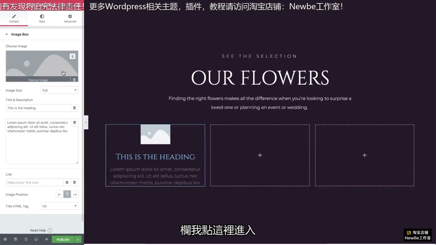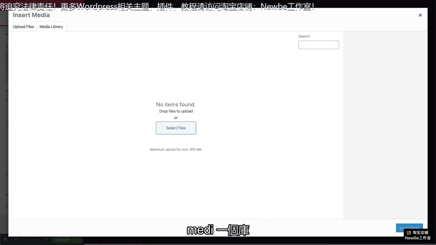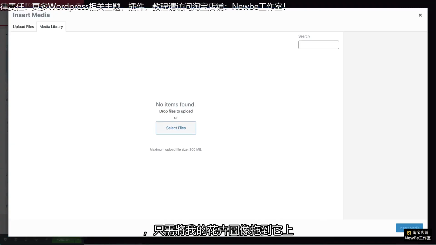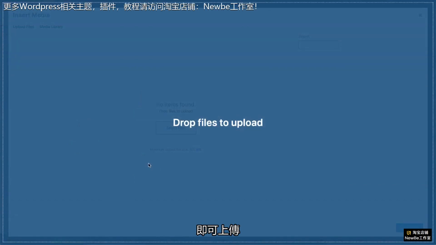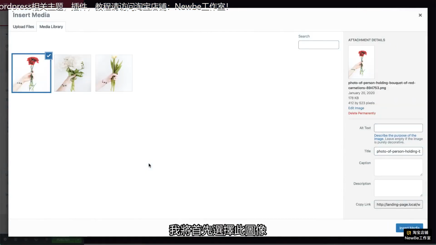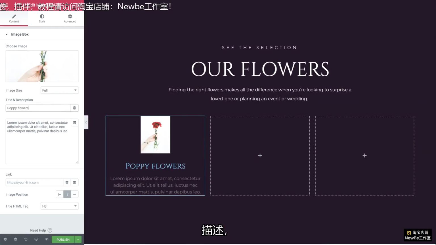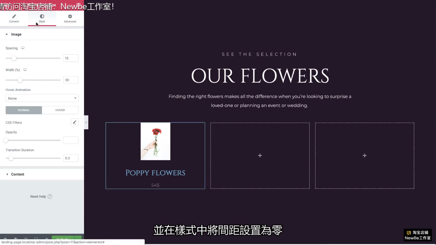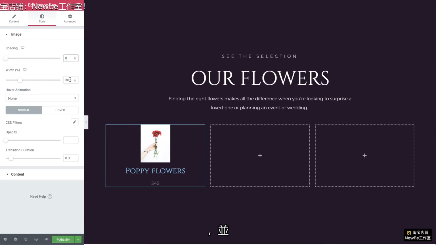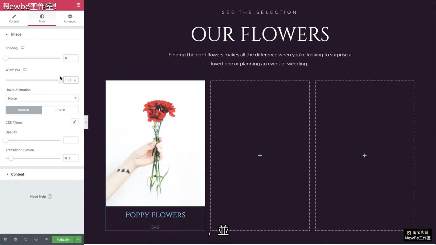Now, let's drag an image box widget into the first column. I'll click here to enter the media library and simply drag my flower images onto it to upload them. I'll choose this image first. Next, I'll change the title and description. And in style, I'll set the spacing to 0 and width to 100%.